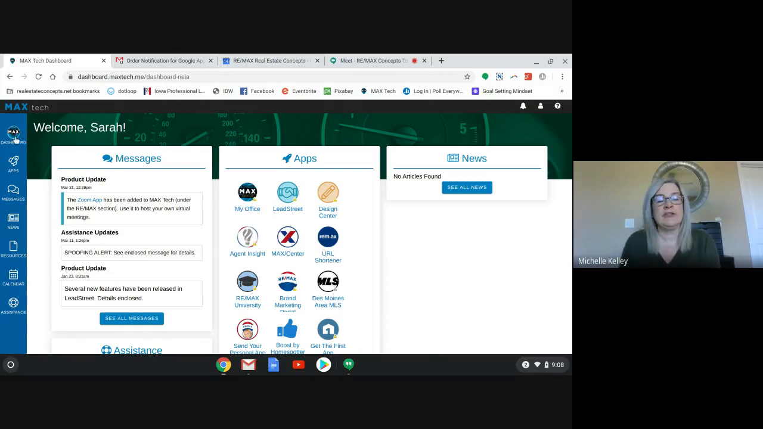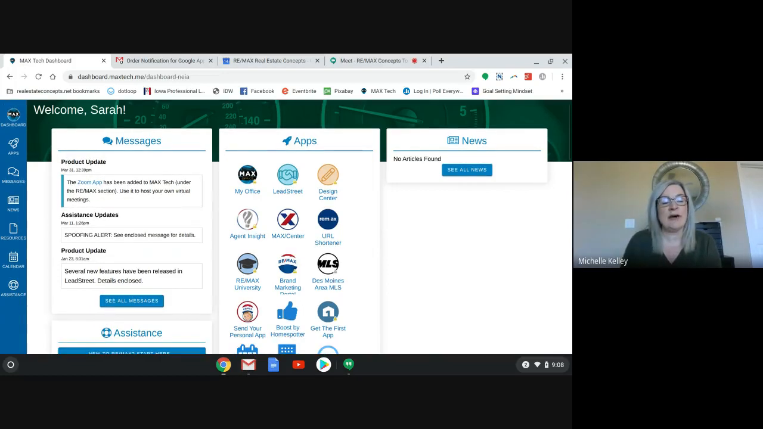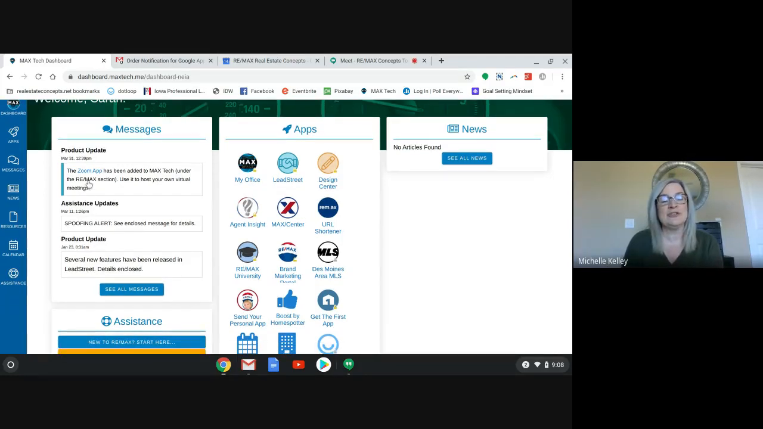So right now we are in the dashboard, and you'll see several things. The first thing on the left, you have messages that come up. These can be messages from us, they can be messages from Remax Central, they can be messages from Remax. You can take a peek at those, see what's been going on. You'll see that the Zoom app has been added to MaxTech. We're on Google Meet, which I really prefer at this time. I've seen some security things come out about Zoom lately, so I'm still a little hesitant to use it, even though it's super easy, very user-friendly. But I still like this format.